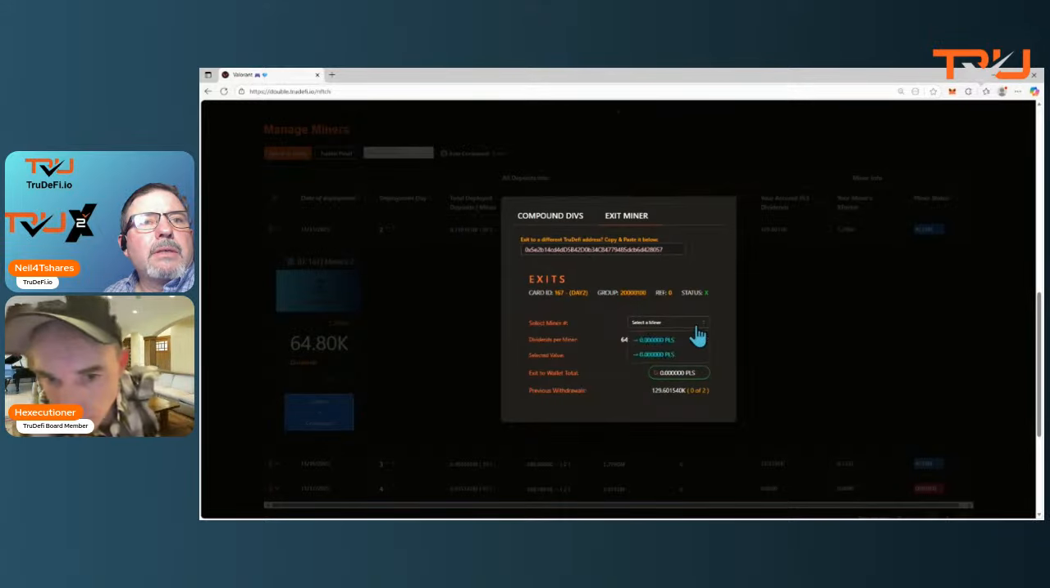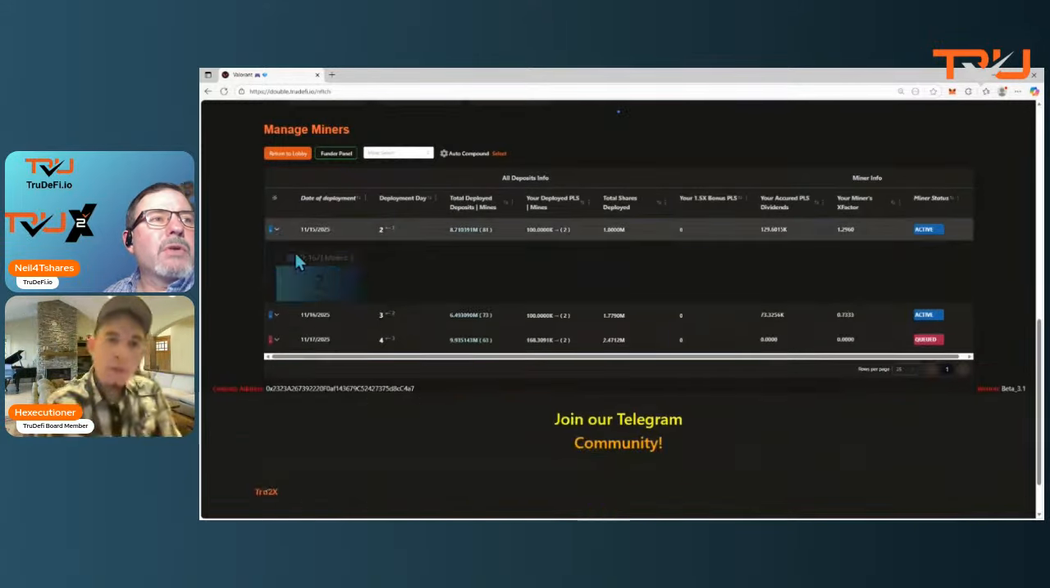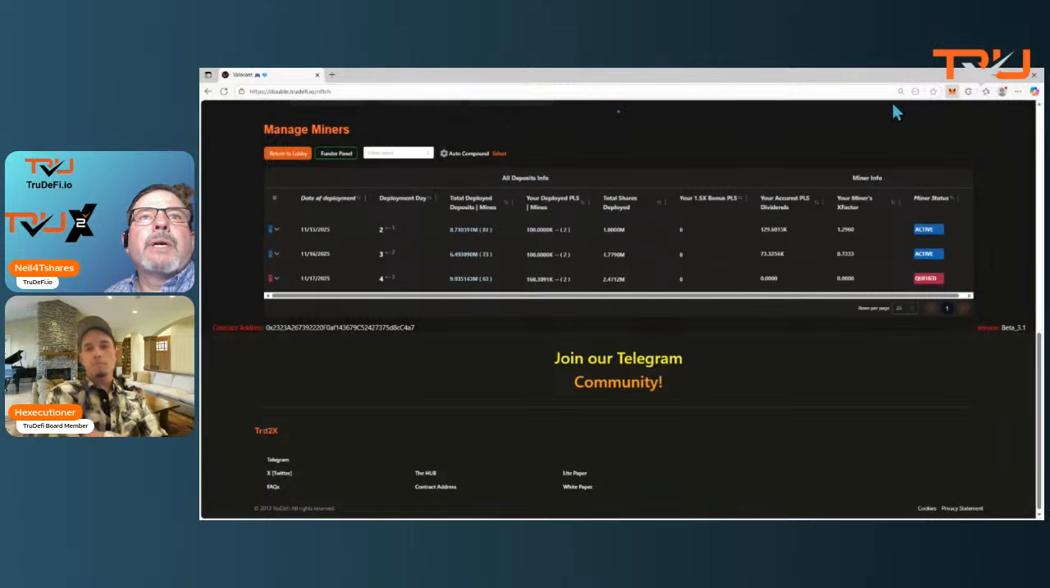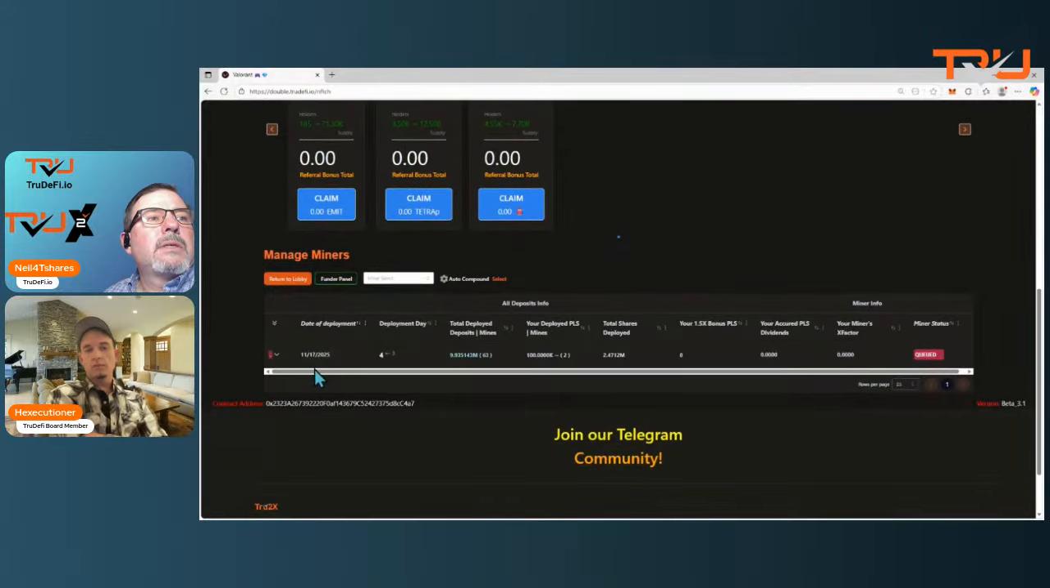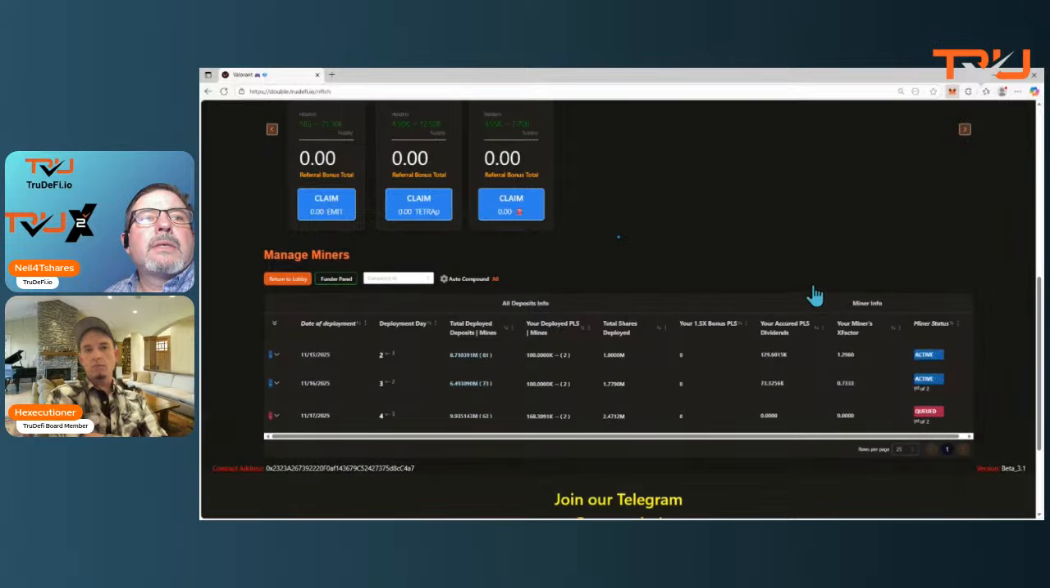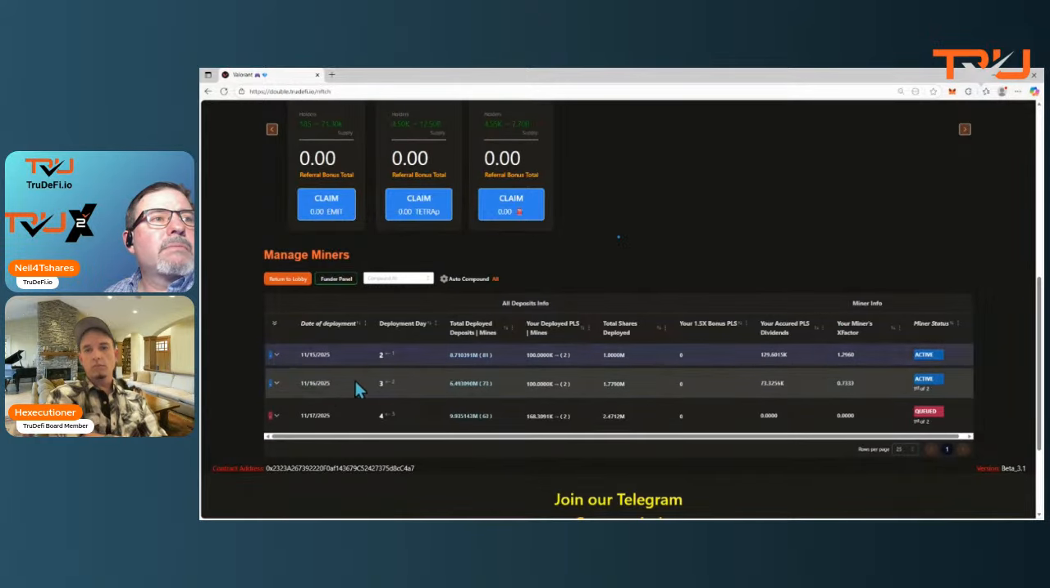Let's see. Compounded. I compounded those already, I think. Let me find why I didn't compound. So I'll show. I don't know what I've done over here. I think it's this one. Let's see. No. Well, let's see. I know for a fact this one's called compounded.